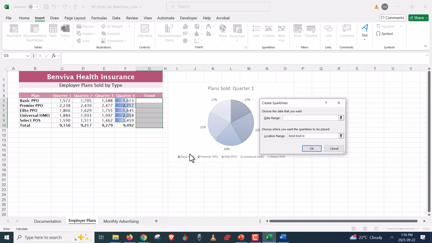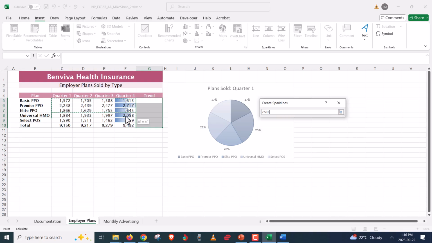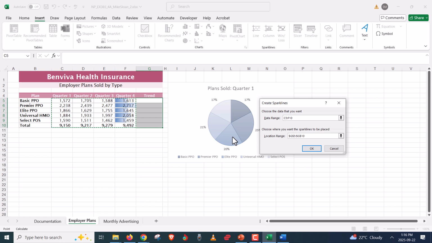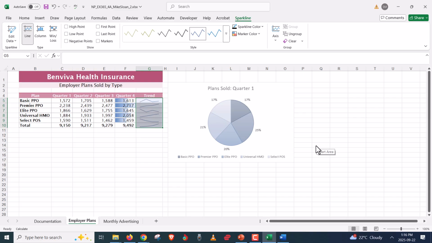And the data range now we can pick up and highlight and put it right into that box. So doing it the other way around, you could highlight the data first and then it would put it right in there, and then you'd highlight the location range. I think this is the better way to do it. So highlight the data range, and once you click OK, you get these spark lines.